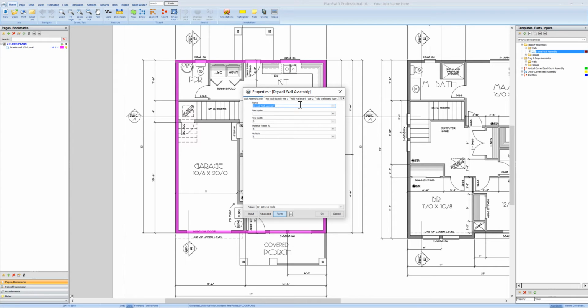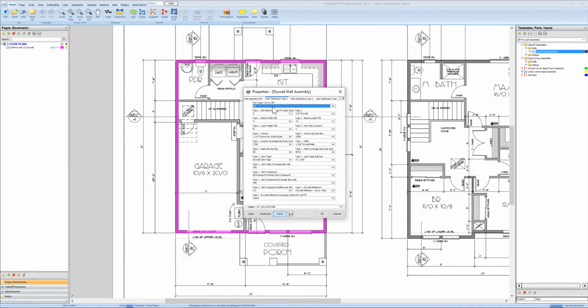We'd name this, let's see, we'll name this garage interior wall, and we'll do 1/2 inch drywall, and then 5/8 type X on the garage side. So for that, we'd go to our wall board type 1. It's turned on. We'll do 50 cents a square foot for that.